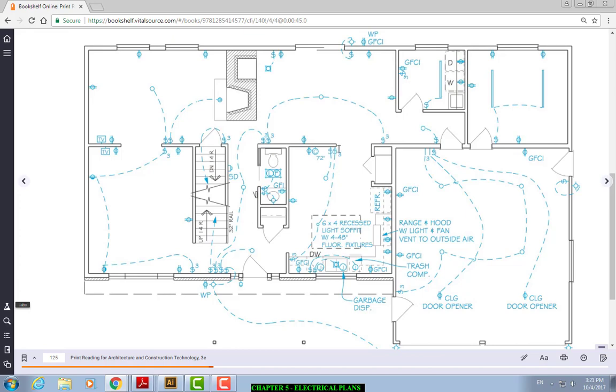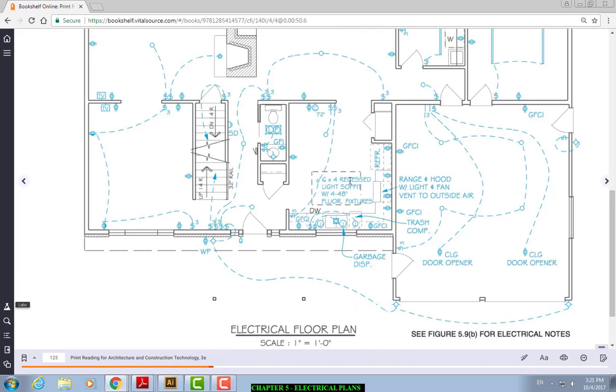What is that? And now we already talked about the switches, and then some of them have some lights here, or some notes. 6x4 recessed light soffit with fluorescent light fixtures. So they're gonna actually build this on the ceiling, and they put the lights there. Okay, so all these garbage disposal, ceiling door opener, they're providing those for the ceiling for the two. Since you have two doors, with this one you're gonna turn on one, and this one the other one. Okay, and then you have some lights there too, a light there, GFI there.